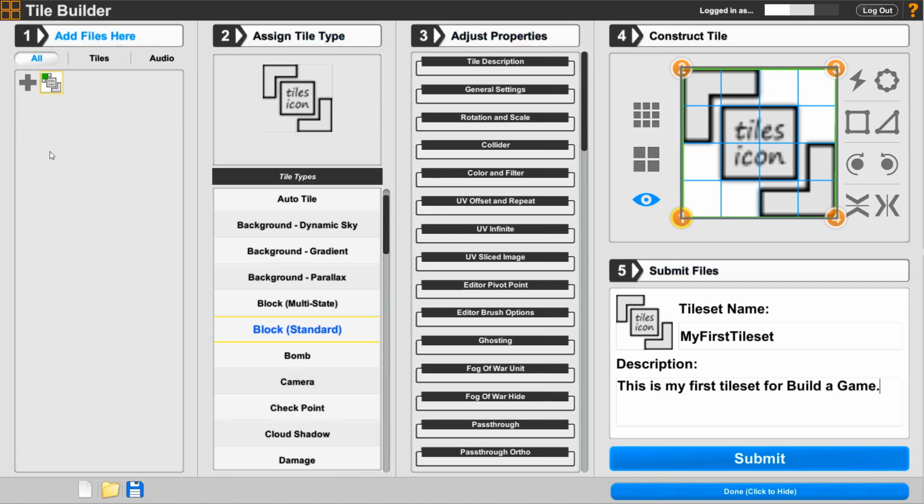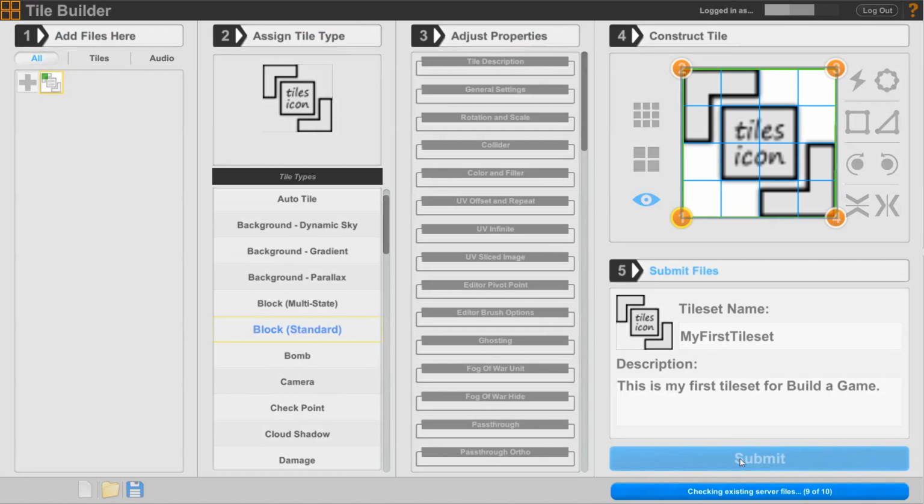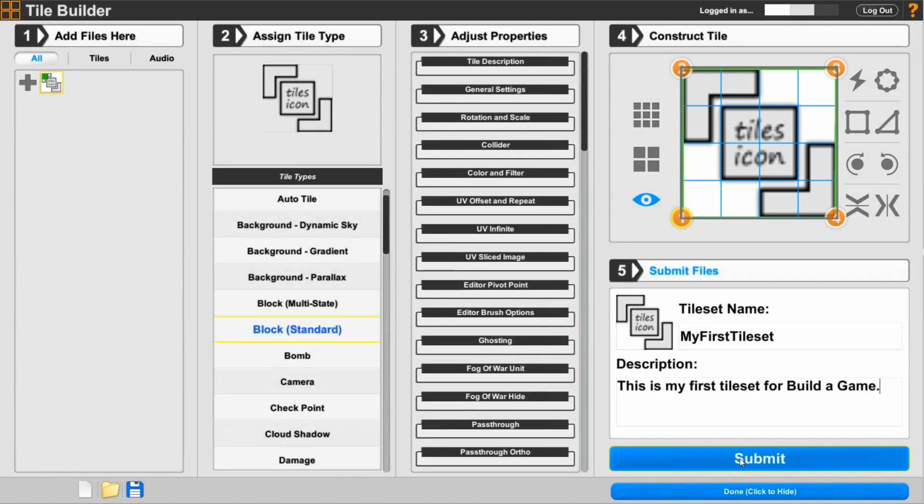Alright, so now we have all of the core parts right here finished off. So I'm going to go to my Submit button and click on Submit. It is now checking for whether or not tiles exist on the store. It's then submitted the information to it, and now it's done.